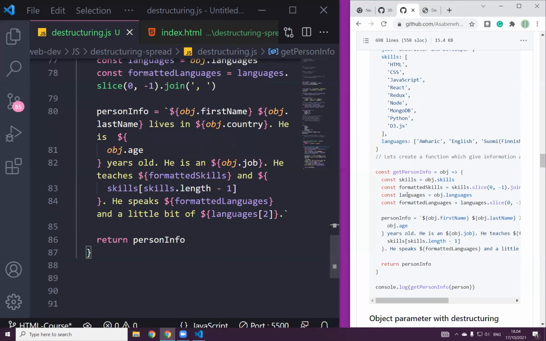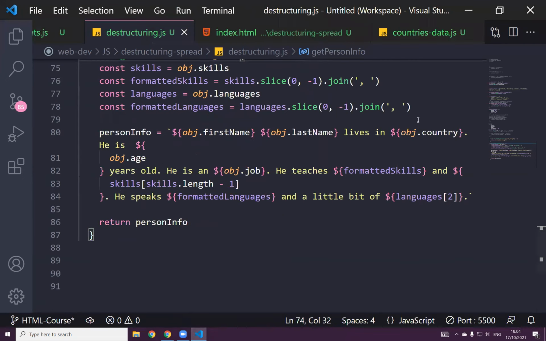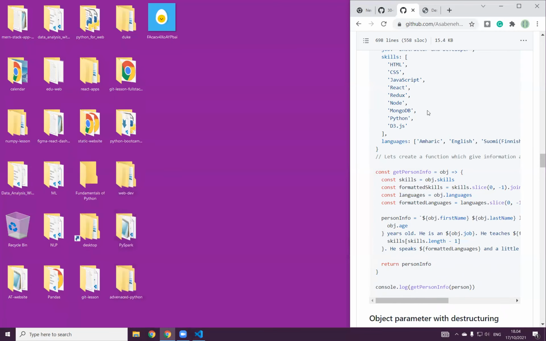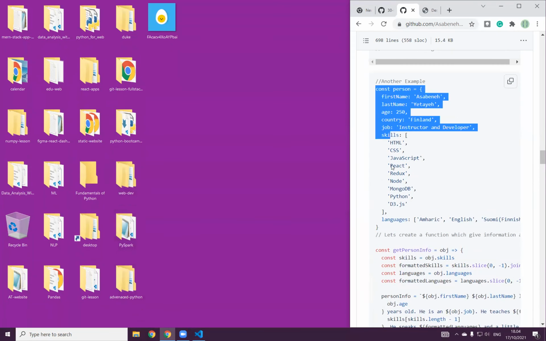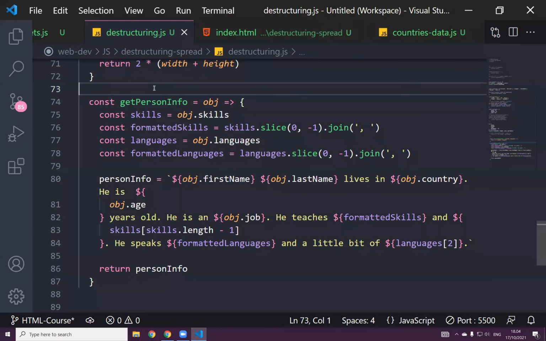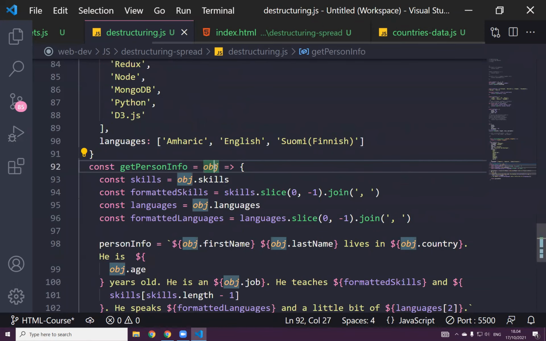Now, maybe if I want to destructure this even more, I want to show you how we can destructure this, because I'm showing you without destructuring. First, I have to take this person object. I have to have a copy, and I will show you how I can destructure it. This should be destructured like this.